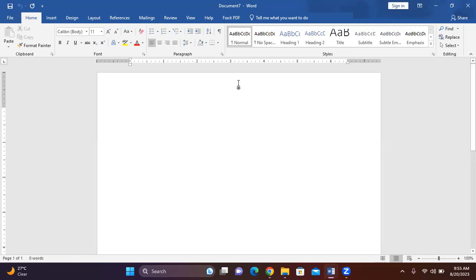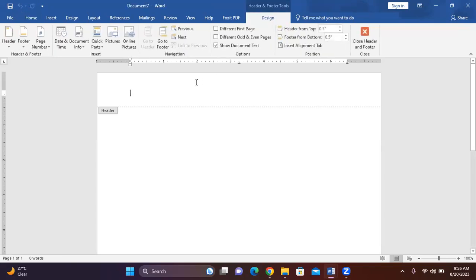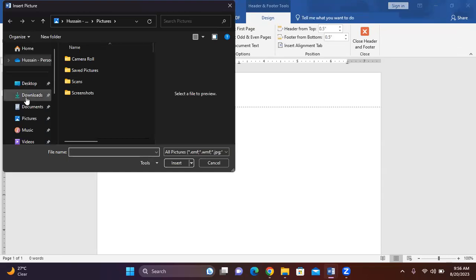Now, say you want to put a logo in the center, and then you want to put certain information. So it depends how you are doing it. Either you can put the logo in the header part. Let's say I go to downloads.